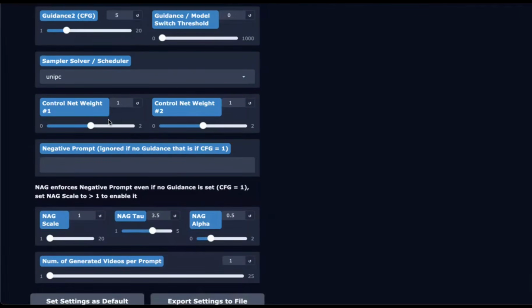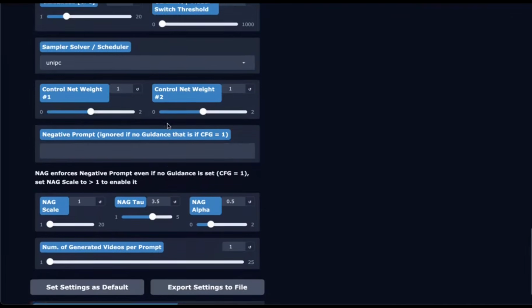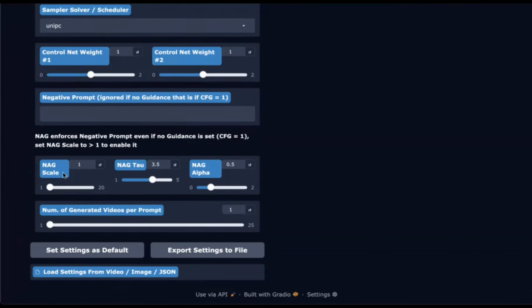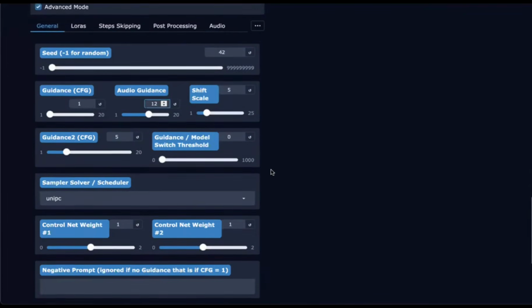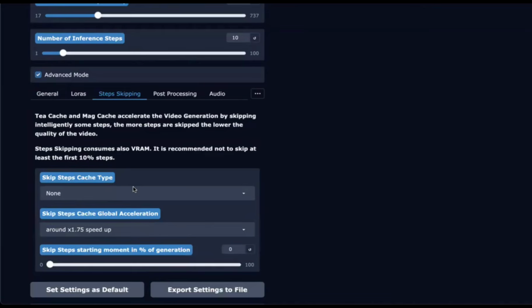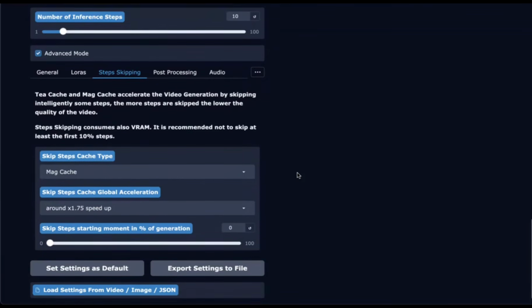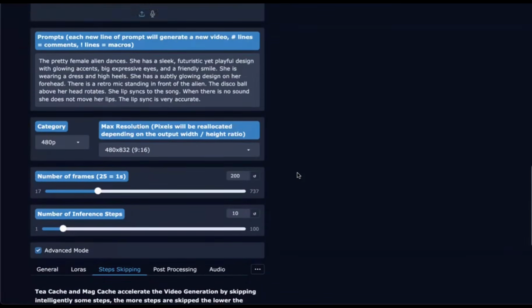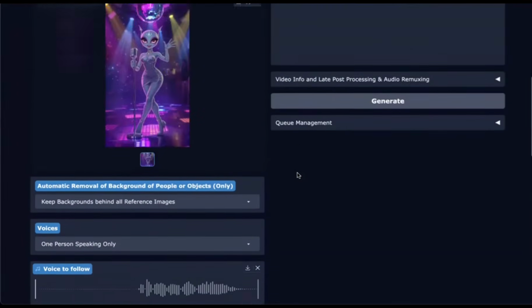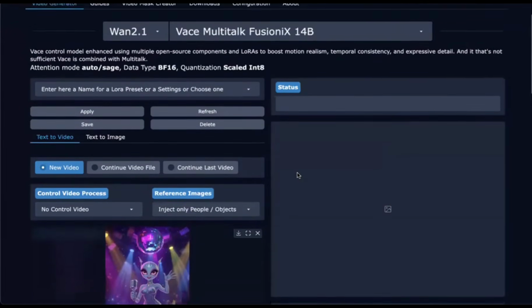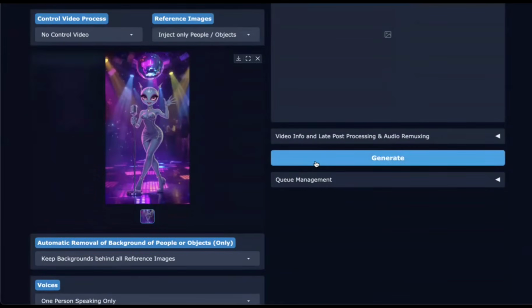We don't have any pose that we're using here, so we don't need to change the control net weights. I'm not doing any negative prompting. I've been trying to play with the NAG scale, which I believe is normalized attention guidance, but I haven't been having great luck with it so far, so we're going to leave that as it is. We're going to look back at what we've done. Oh, we're going to add some step skipping just to accelerate it a bit. We do the MagCache, which is the newer type of cache to accelerate. And I believe that is all we have to do to get the first part of our music video going.